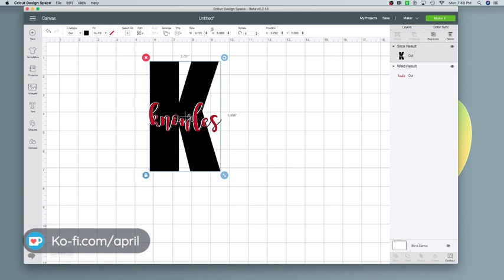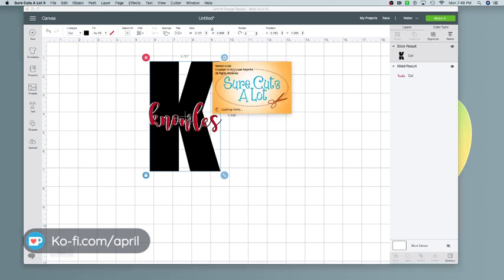So, does anybody have any more questions on that? Let's see if I can get Sure Cuts A Lot to pop up. I'm not going to go through the whole step. I'm just going to show you guys how quick a shadow layer is in Sure Cuts A Lot.